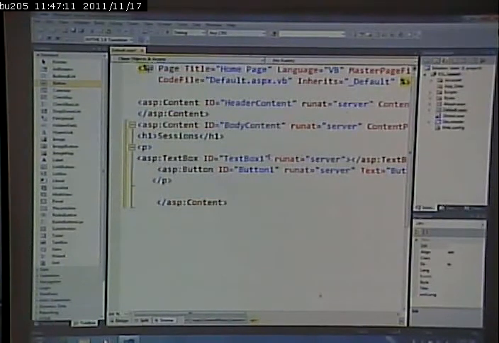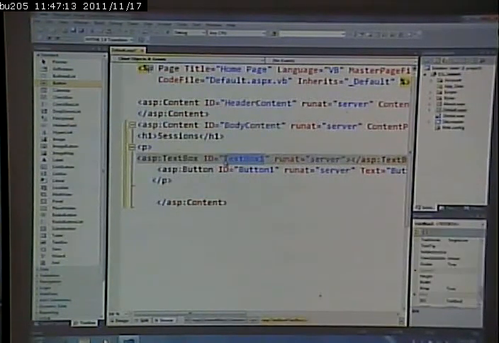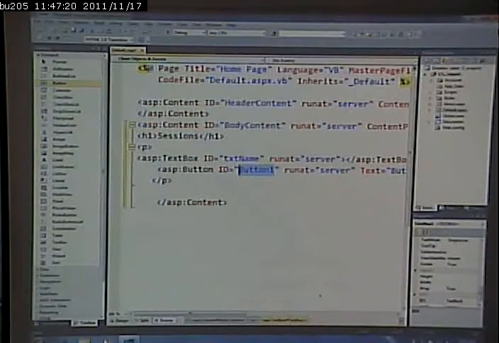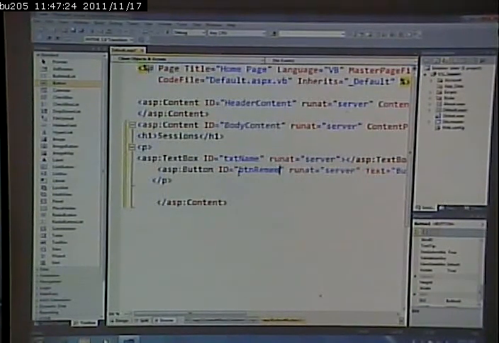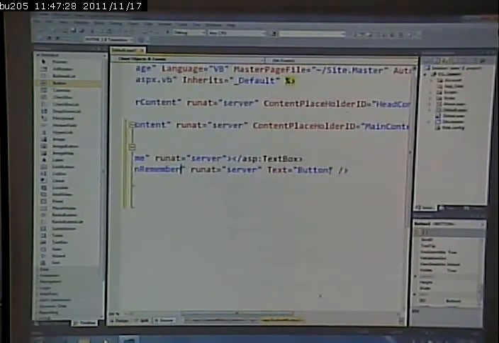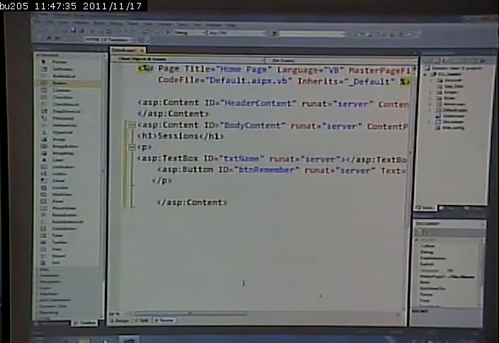Okay, there we go. Let's call this TXT name. Let's call this button remember. And we'll click here. All right. Now, first thing I'm going to do is write the code for this.